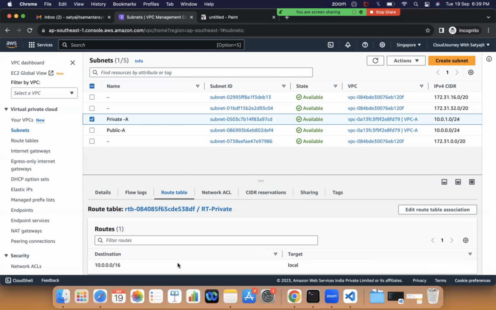Next, we have created the big room, the VPC, and now how do we create smaller rooms inside it? That smaller room is called a subnet. So we need to create different subnets, because some resources are public and some resources are private. So we created two subnets: one is a public subnet and one is a private subnet.